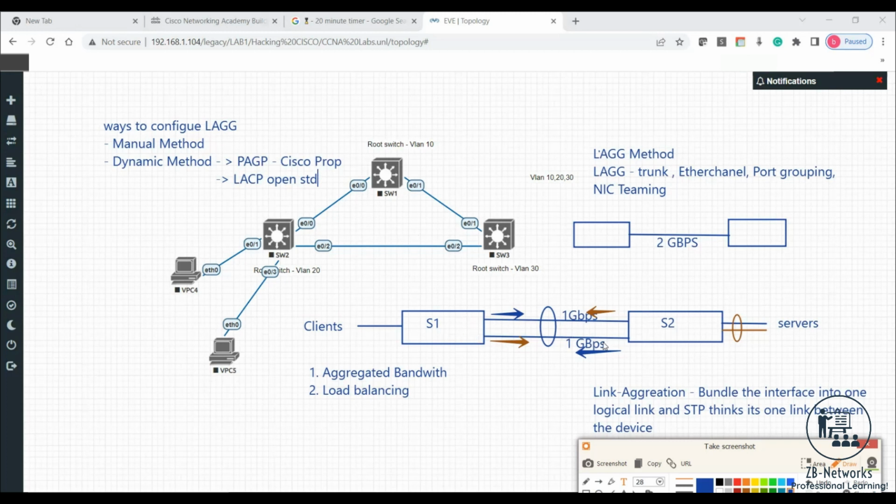Even Cisco is not running PAGP nowadays with its Nexus switches. With Catalyst switches only, PAGP is there, but with other switches it is not, because it's of no use. So we have multiple methods: the manual method, and the PAGP and LACP methods in Cisco to form link aggregation. Let's do this lab and understand it. Any question here? Understood what is the meaning of it?